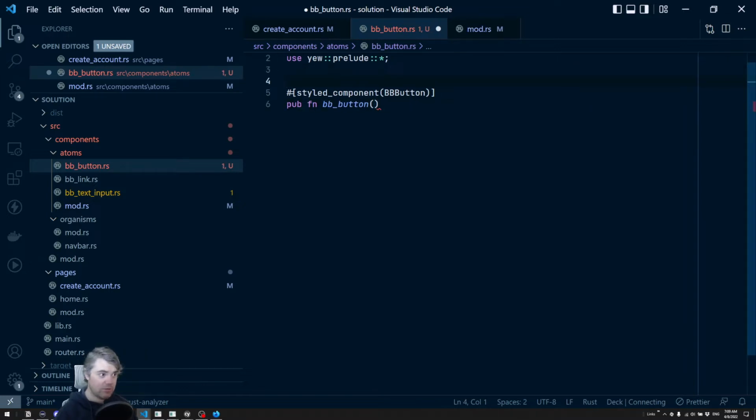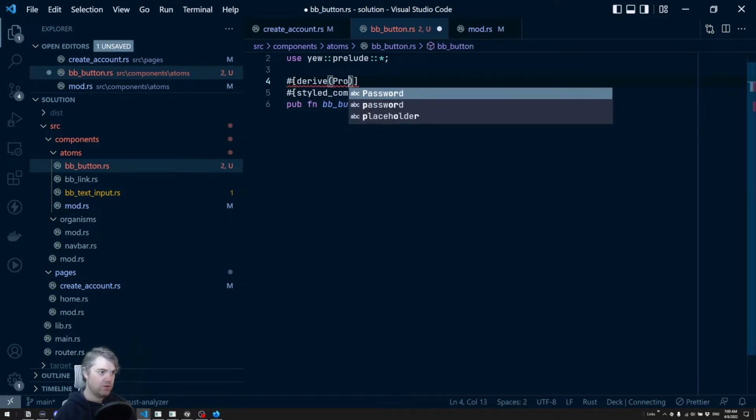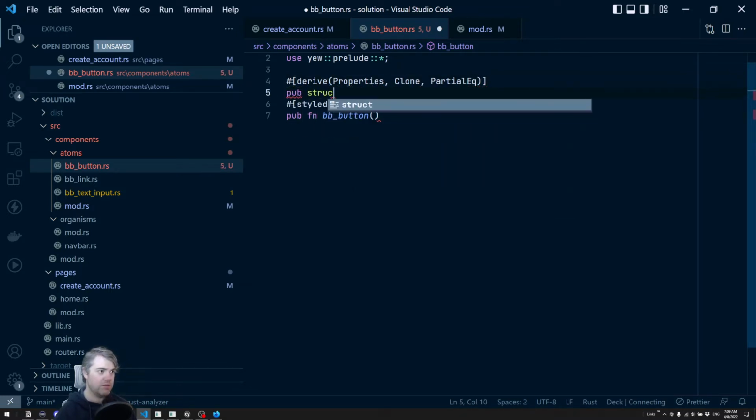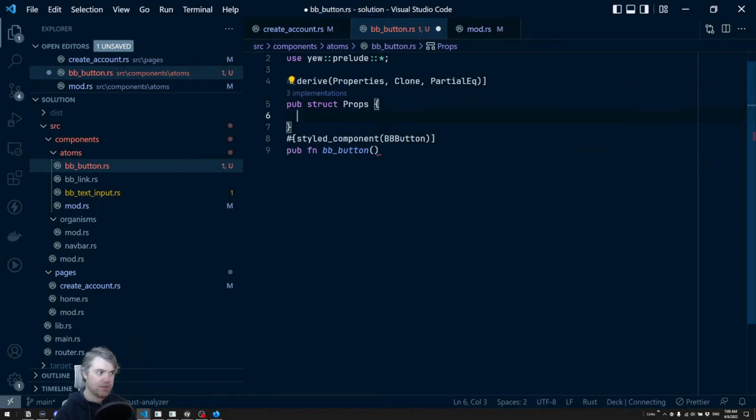We are going to take in some kind of properties. So let's see, we're going to derive properties, clone, partial equal for props. Okay, so things that we know we're going to need to take in. We know we need to take in that data test. So data test is going to be a string. We also know that these need to be public.